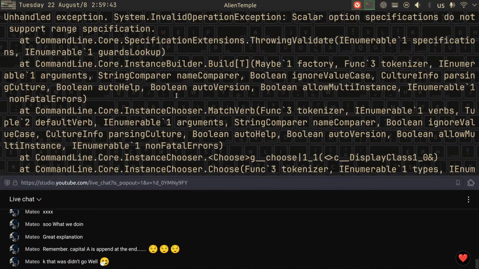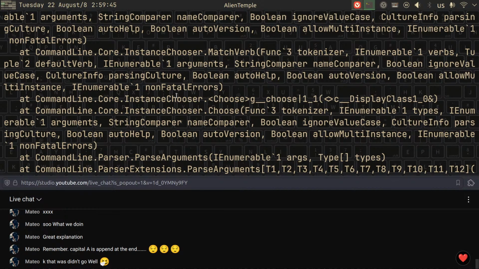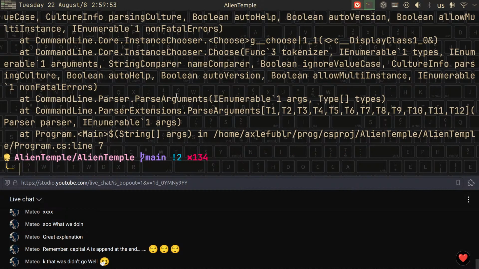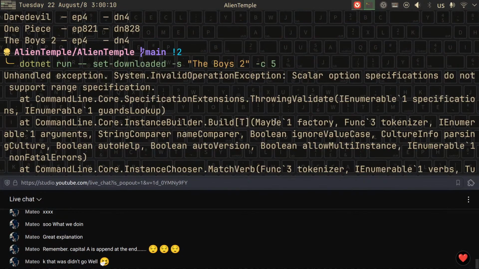Strange. And like, what does that mean, right? Line 7. What type was it parsing? Can I debug compiler errors? Probably somehow.